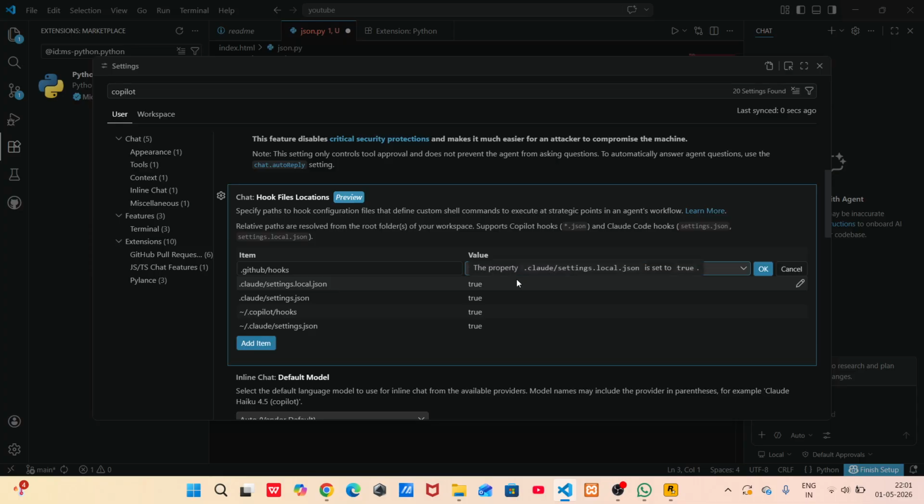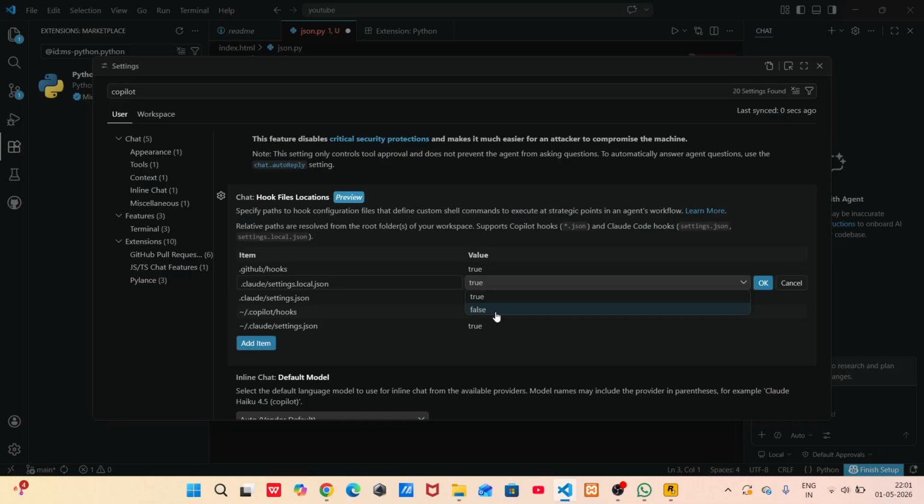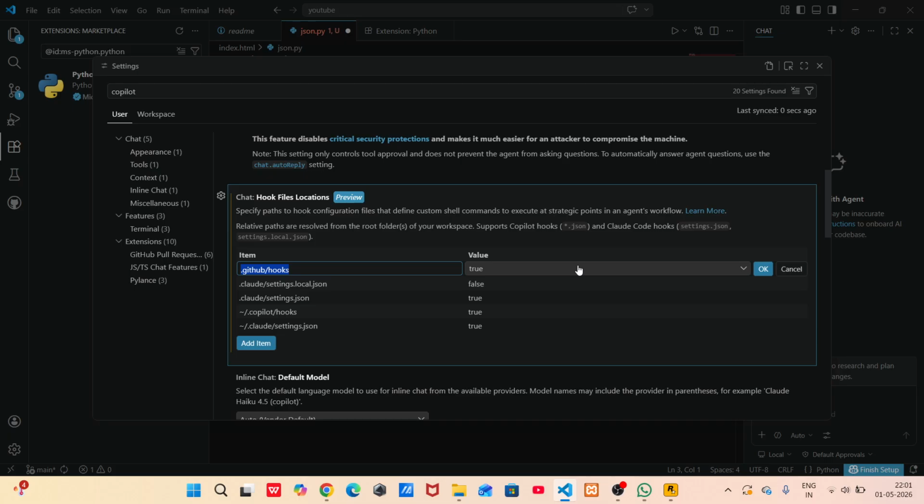Next to that setting, you should see an edit icon that looks like a pencil. Click on this pencil icon, which will allow you to modify the setting. When you click on it, you'll find that it probably shows as true, indicating that suggestions are currently enabled. To disable them, you want to change this value to false. It's as simple as clicking and selecting the option or typing it directly in the input field.